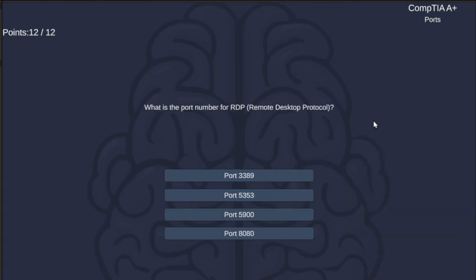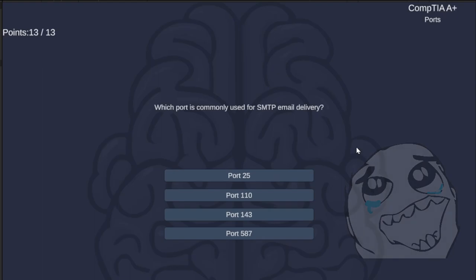What is the port number for RDP, Remote Desktop Protocol? This is another one that was tricky to think of an easy trick in the other video to remember the port number. So RDP, port 3389, port 5353, port 5900, or port 8080. It is port 3389, but it is one of the trickier ones.